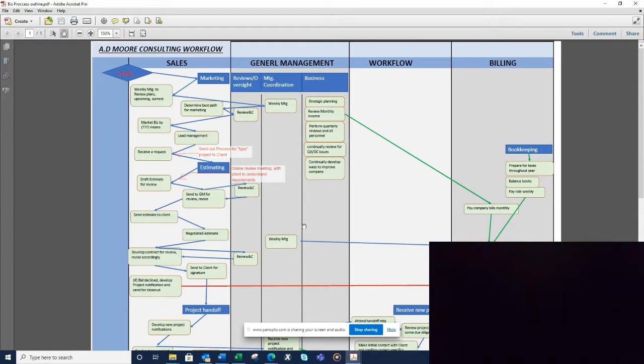This is the general management or VP section. So this is everything that position would do. The workflow, quote unquote, is everything the development consultants would do. And then billing is not only billing, but it's billing and payroll and taxes and anything that has to do with that kind of stuff. So that's how it's split up, in 4 large categories. Obviously, we cut that up in a billion different categories, but we have it cut up in 4.